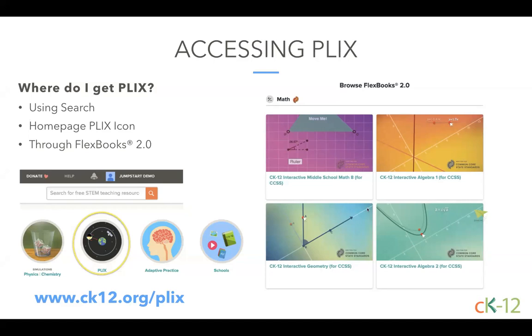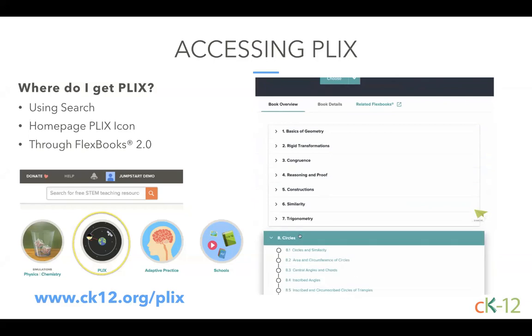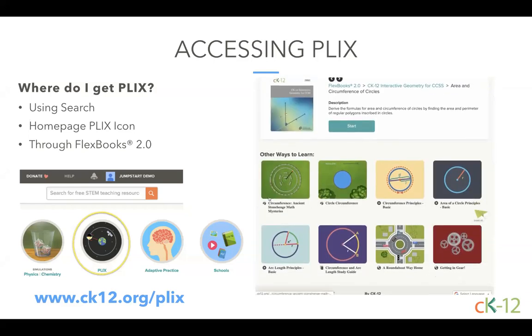For example, let's look at the geometry book. You open the book from the Browse page, scroll through the table of contents, and open up a lesson. The Start button would open up the written lesson. Below that is listed other ways to learn. The first two modalities here are PLIX. I can tell because the little brain icon next to the title indicates that they're PLIX. Lessons with PLIX and simulations often list those interactives first.